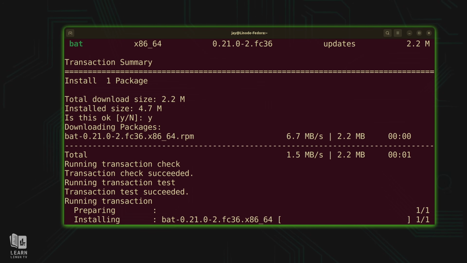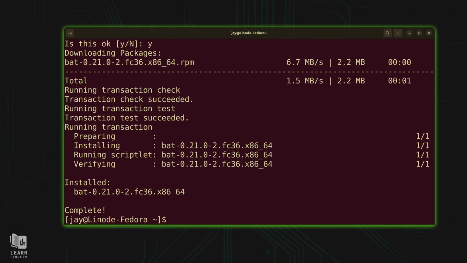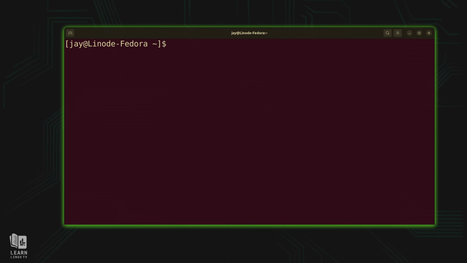So now it's downloading. And now it's installed. And unlike the Ubuntu version, in Fedora, the bat command is actually the bat command, so you don't have to type batcat. That was the command in Ubuntu. In Fedora, it's actually simply bat, just like that. Now, if you're using Ubuntu, don't worry. We will be simplifying the command down to bat for Ubuntu as well, so stay tuned for that.